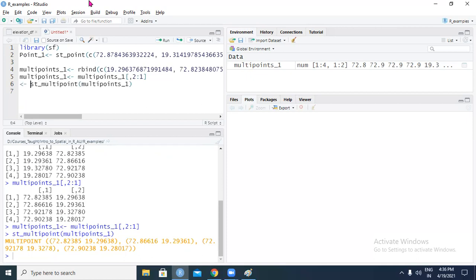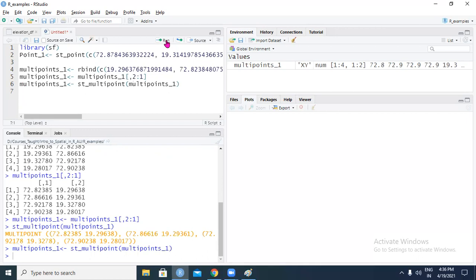So we can say multi-points 1, it becomes an R object, but it's not converted into a geometry yet. So in order to convert it into a geometry, or what is known as a simple features column, we say st_sfc. So it says st as simple features column. And what we need to do is give a coordinate reference system. In this case, I'll give WGS84, a spherical coordinate reference system. So I'll just say 4326.